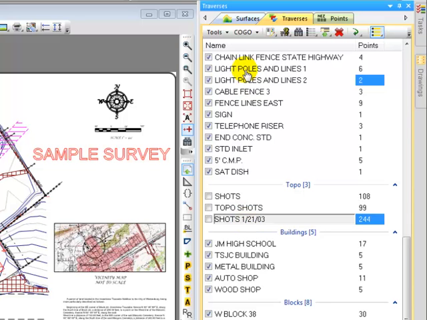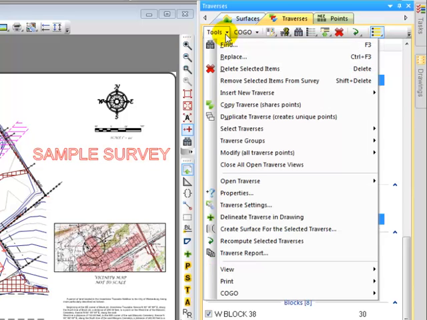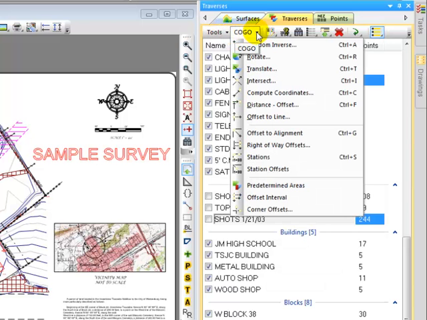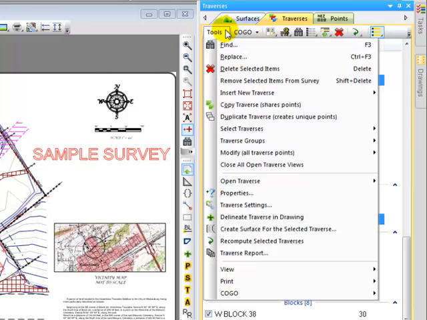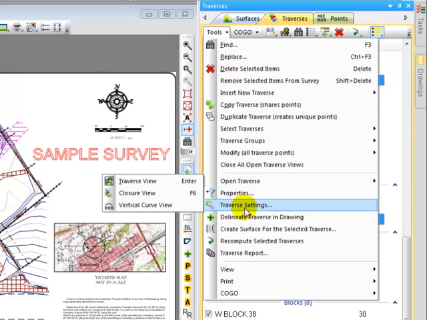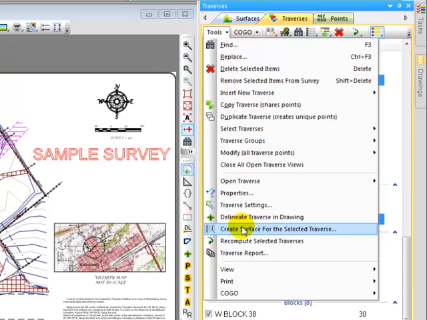Traverse PC in these managers includes menus. So up here at the top of the Traverses Manager, I have a Tools menu that I can pull down. Right next to it I have a Kogo menu I can pull down. So if I wanted to insert a surface for this selected traverse here, I could select the traverse, come up to the Tools menu, and tell Traverse PC that I want to create a surface for the selected traverse. Let me show you how we would do that same thing with the pop-up menus.